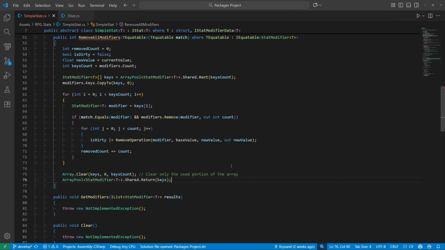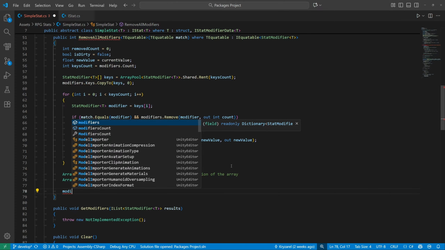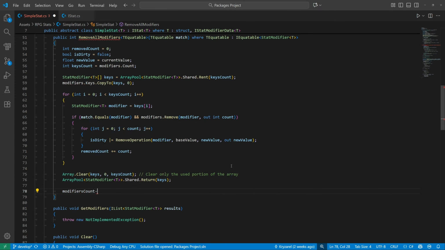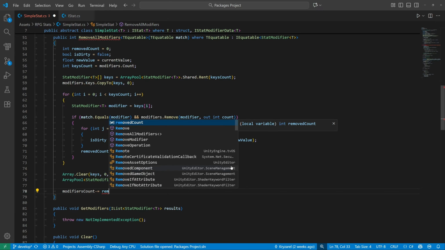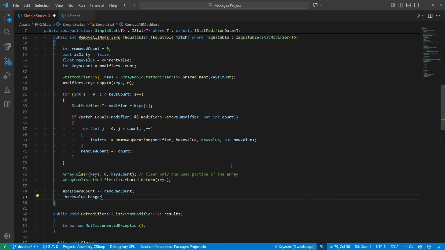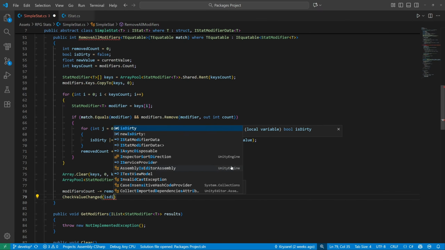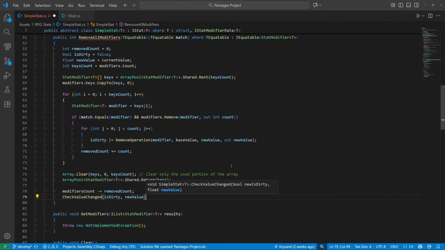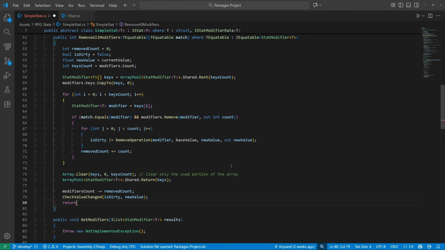After that, we decrement our modifiersCount class variable, which holds the total number of modifiers that this stat has, and we decrement it by the number of modifiers that we managed to remove. Then we can call the CheckValueChanged, passing in isDirty and the new value. And lastly, we return the number of removed modifiers.